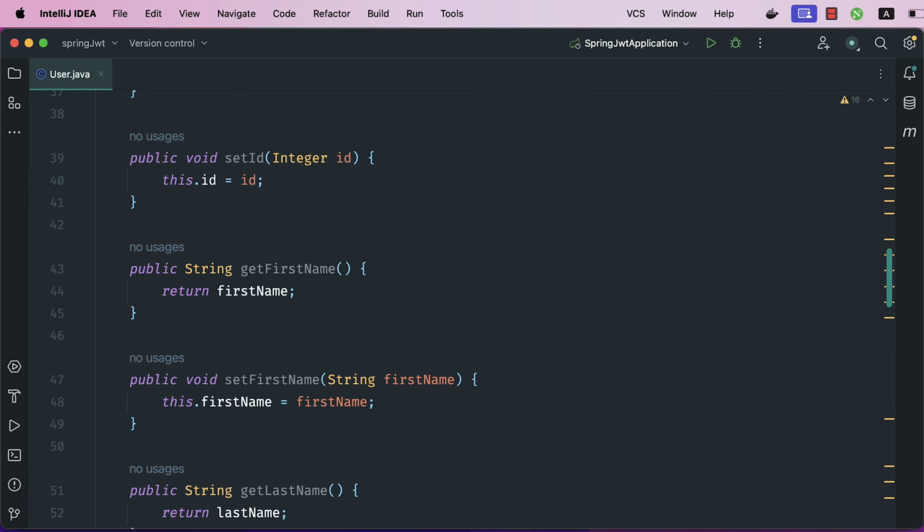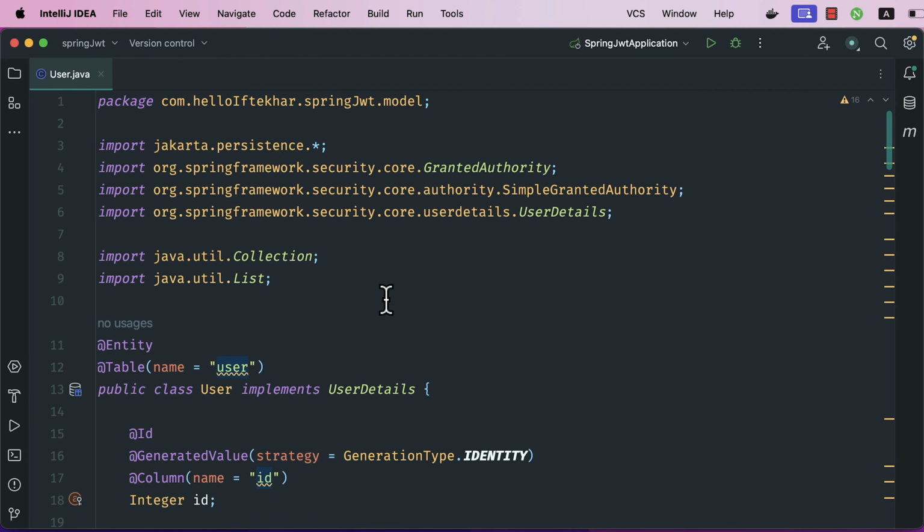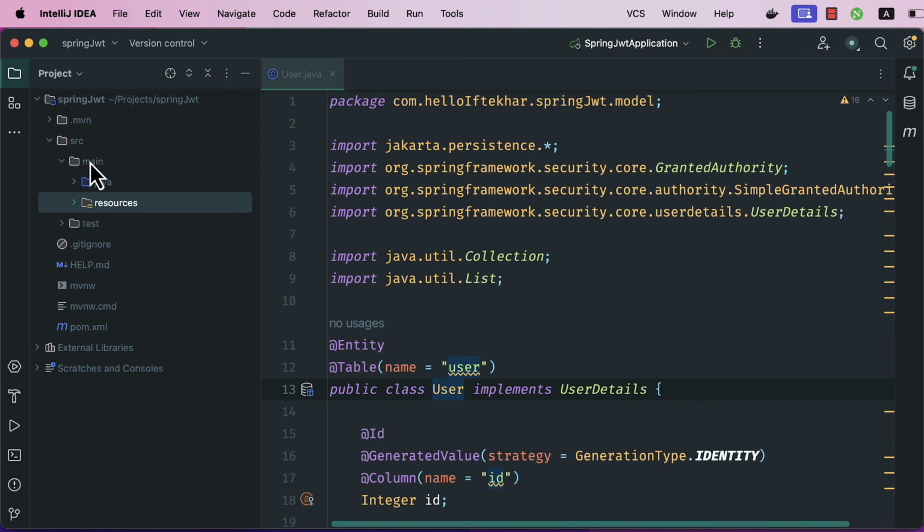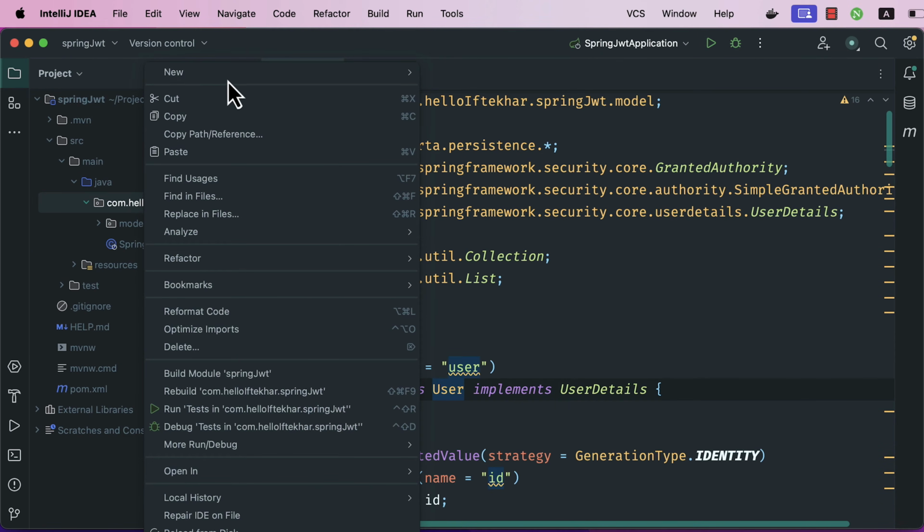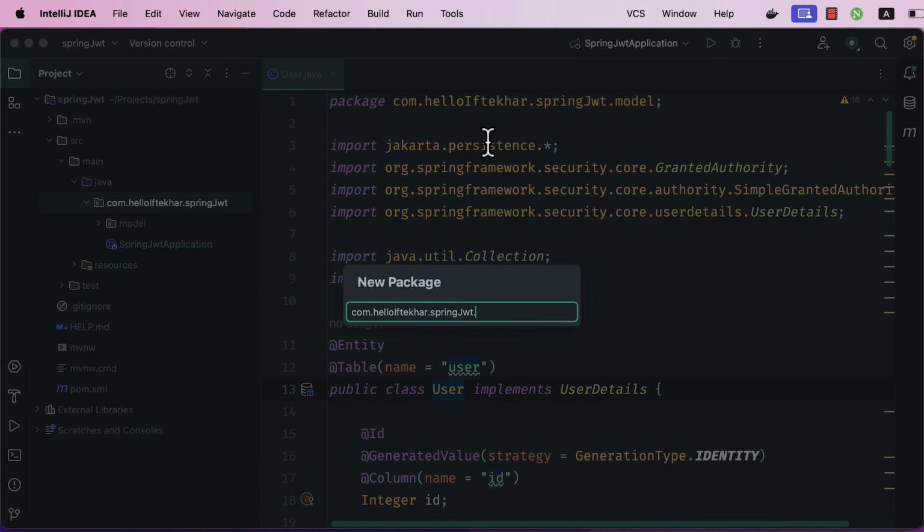Now let's create a repository for doing some database operations for this user. I will name it UserRepository. To do it, expand this left sidebar. In our Java base package, right click, new, create a new package. Name it repository.